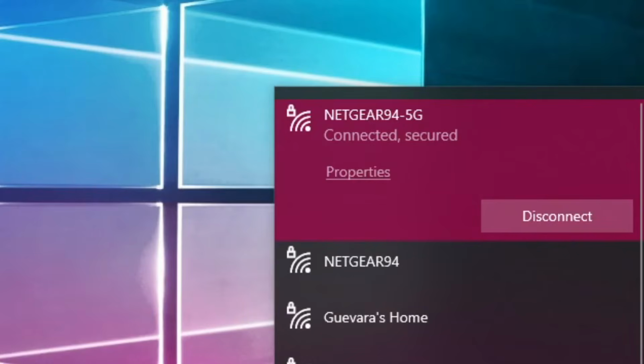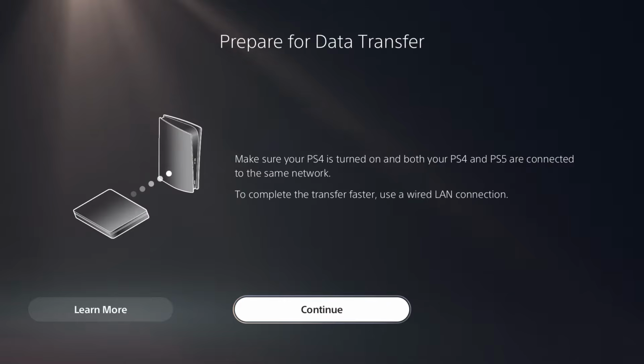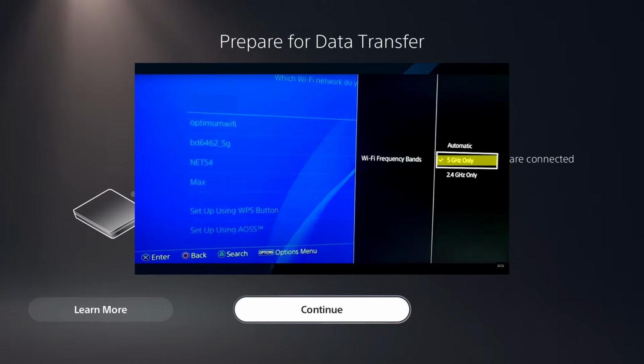So if you have a Wi-Fi network that has a 5G and a 2.4G network, then you're going to have to be sure that your PlayStation 5 is connected to the lower band network, just like the PlayStation 4. This is not a problem with the newer PlayStation consoles, so the Slim and the Pro do not have this issue because they can connect to both bands of Wi-Fi.